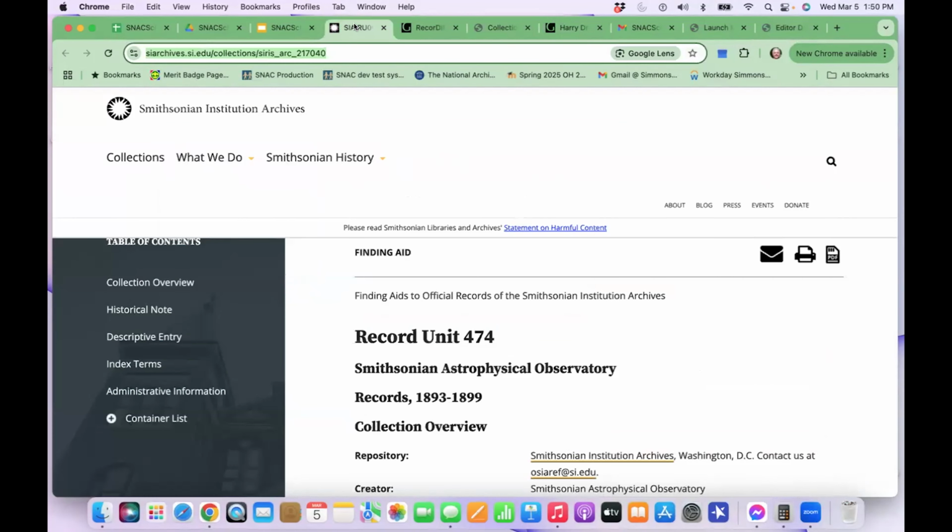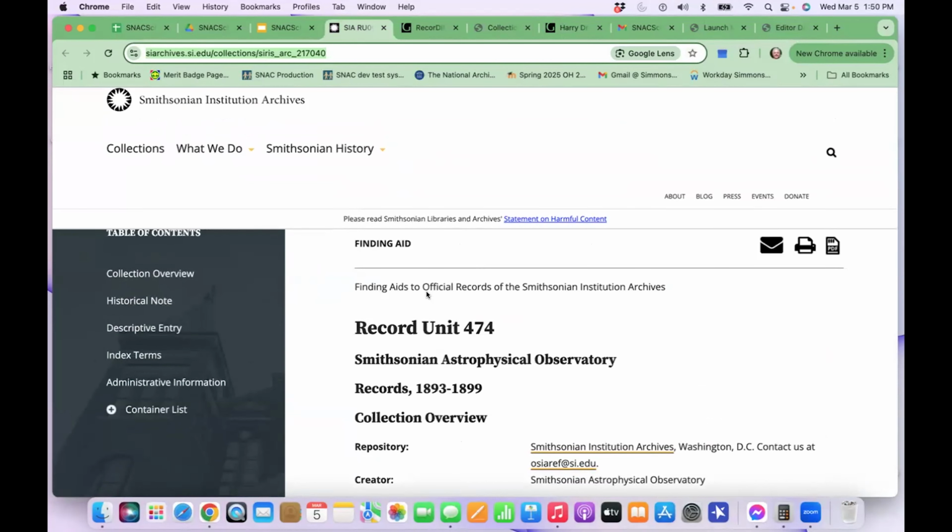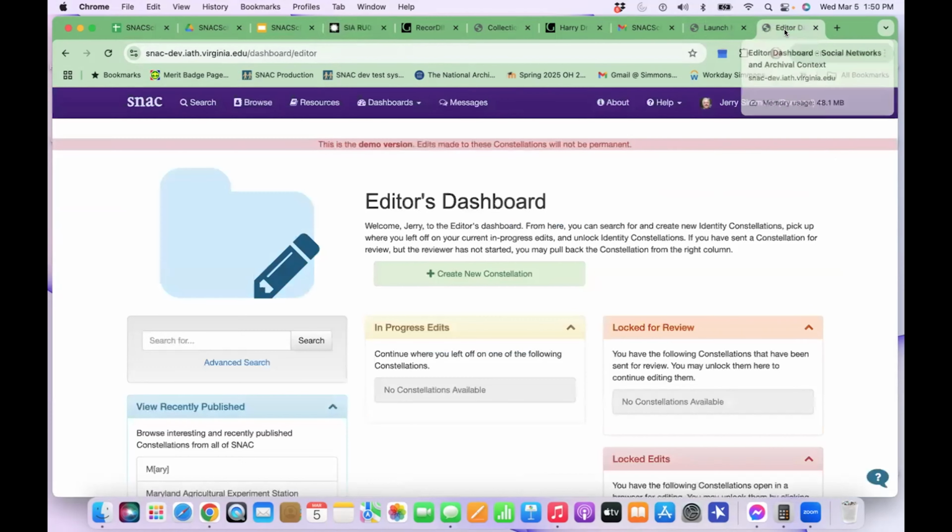I already have up on one of my tabs the finding aid that I'm going to base all of my authority work for the Smithsonian Astrophysical Observatory on another tab. So I can just do some simple copy and paste. You will find after a while, and I found out immediately, that astrophysical is not the easiest word to type over and over again. So that's going to be my example.